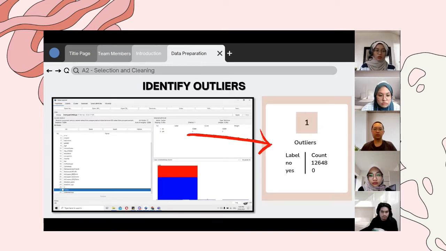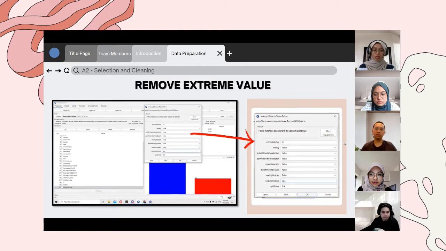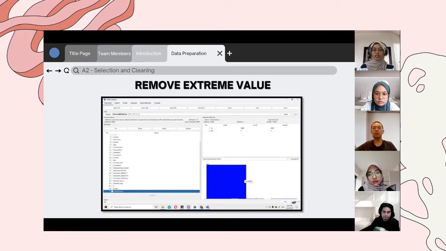We also found that there are no outlier values, but 4,235 extreme values in the dataset. So we remove the extreme values using the remove with values filter in Weka. This is the after we remove the extreme values.